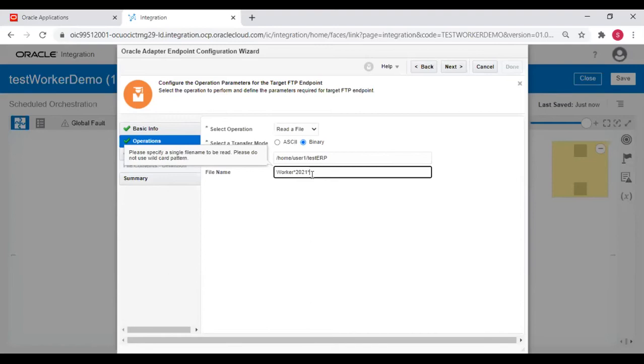If I want to pick every day only yesterday's files or today's files, can't we create any variables and assign them to the file name? I mean, inside the integrations anywhere. Over here, we will not be able to assign it.